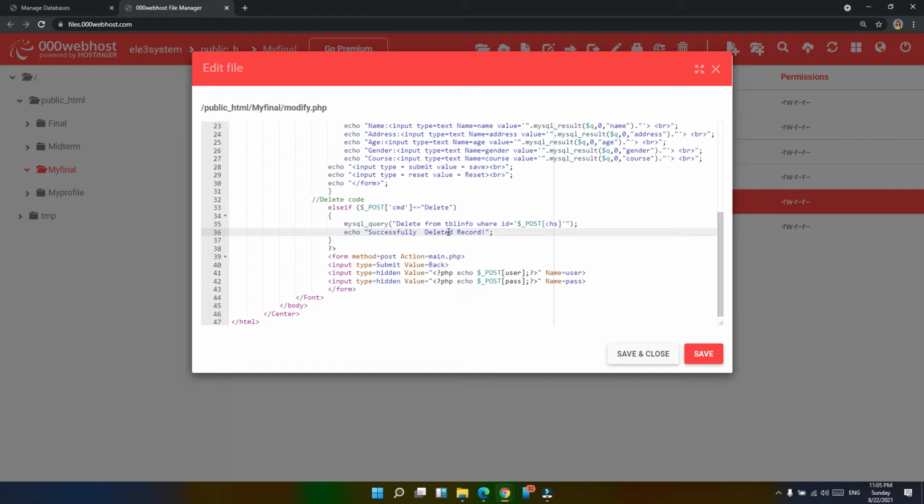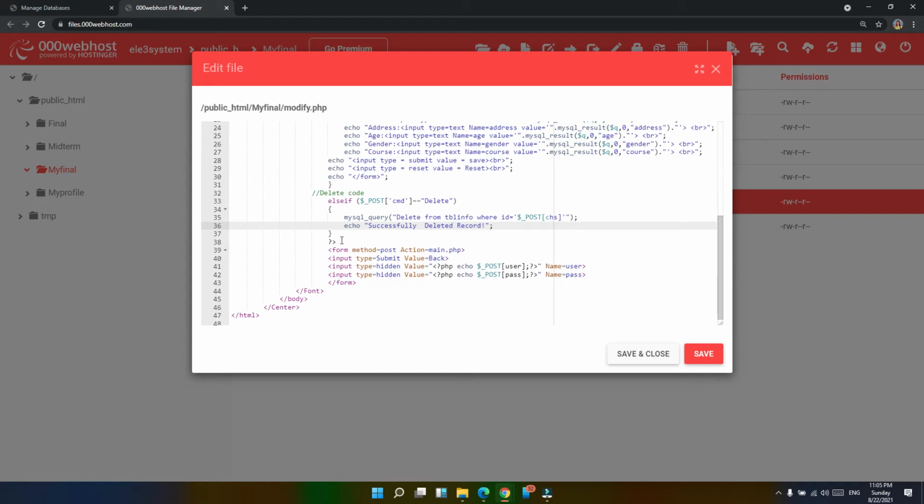Ayan. Tama ba? Ayan. So, ayan na, class. End na siya ng if condition natin. So, in form method, gagawa tayo ng panibagong button dito. Form method post action, babalik tayo sa main. After niyan, ganun din.